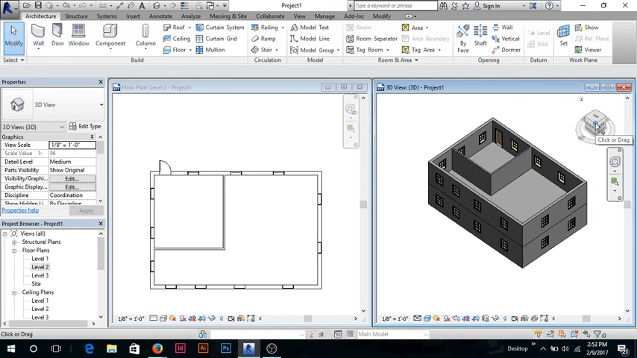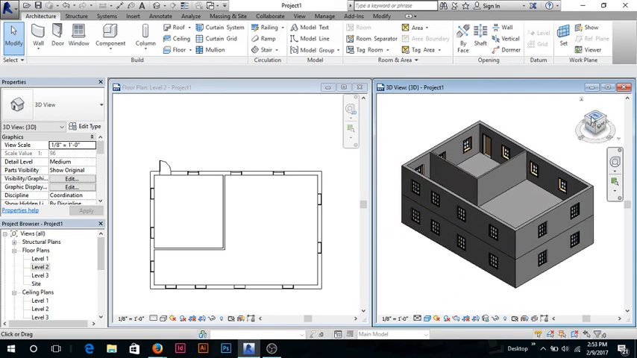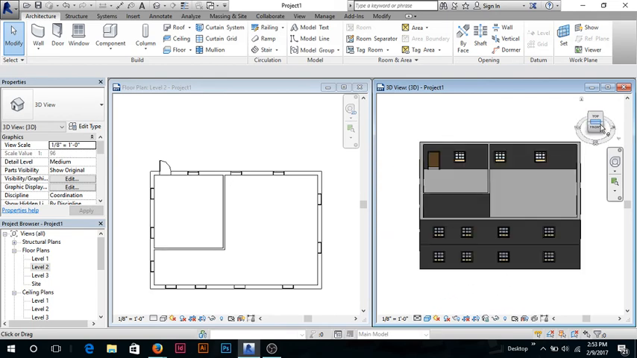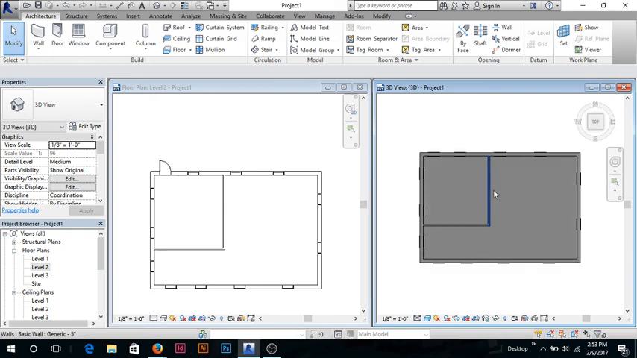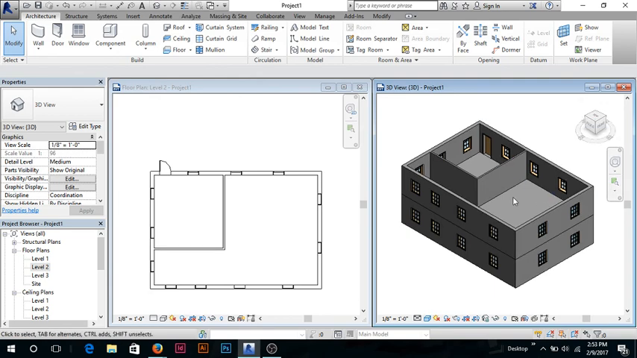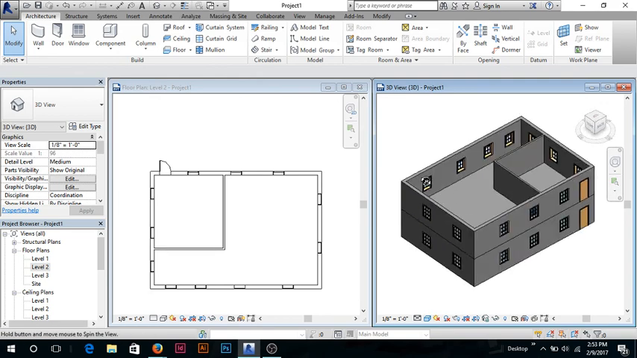Or if not, you can do almost like an axonometric view. You can toggle this view however you want. Top is basically the same thing as the floor plan, so it's not the best view. I like to work in a corner just to kind of see what we're doing basically.